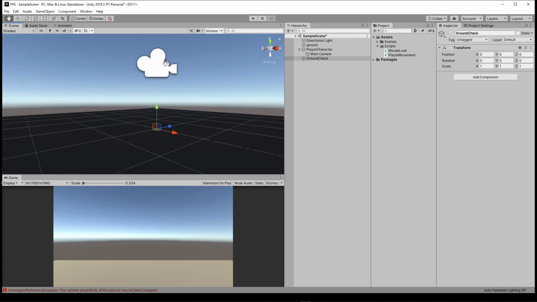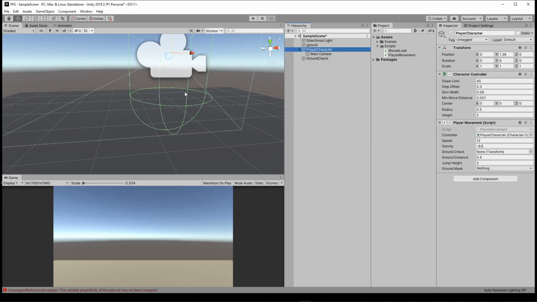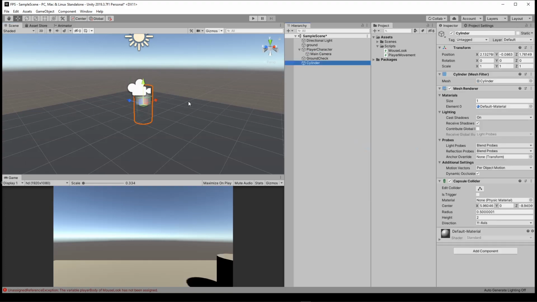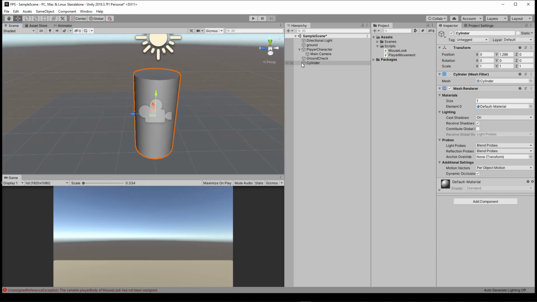So there it is there. That should be beneath my player character. So what we'll do, just so we can see where this player character is at, is create some sort of visualization. So I'm going to create a cylinder. And again, I'm going to zero that out, so 0, 0, 0. And I'm going to move this cylinder up. Now it has a capsule collider, so we don't need that. So we just have, like I said, this is just a visual.